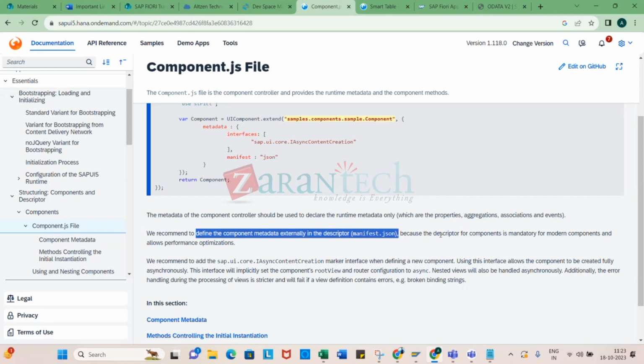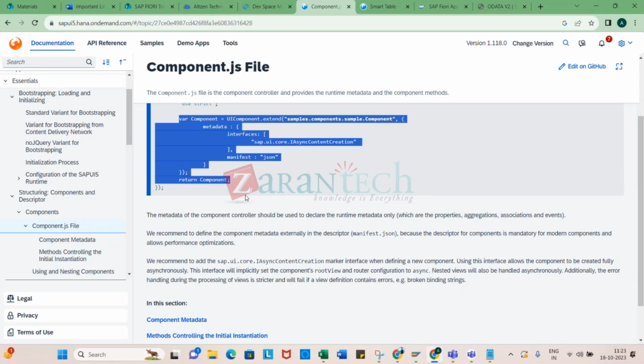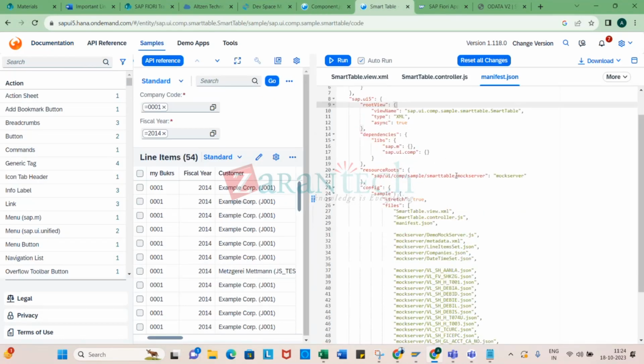The descriptor of the component is mandatory for performance optimization, because this is the very first file to render. If you make the first file itself very heavy, with line by line execution, your application performance will be affected. That is the reason it is used as a reference to another file, the manifest.json file, which will have three major sections.